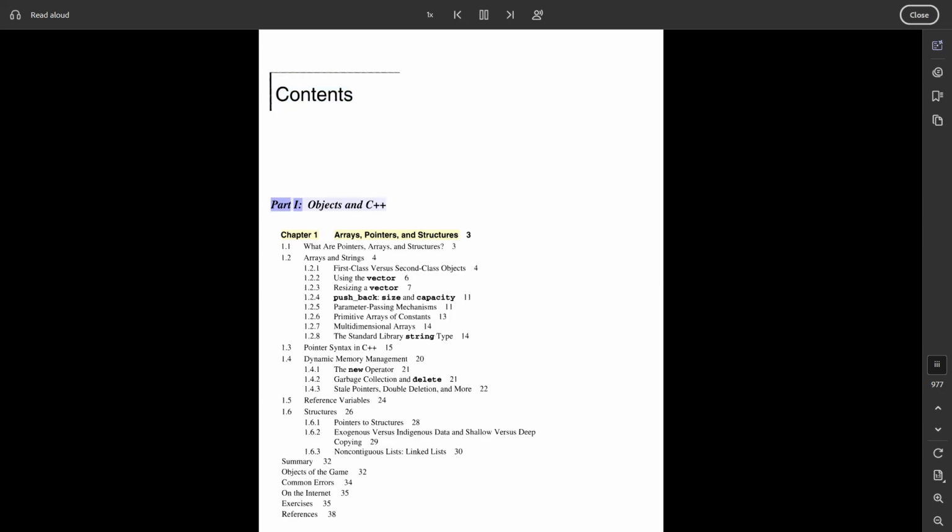Contents. Part 1, Objects and C++. Chapter 1, Arrays, Pointers, and Structures. What are pointers, arrays, and structures? 1.2 Arrays and Strings. 1.2.1 First-class versus second-class objects. 1.2.2 Using the vector. 1.2.3 Resizing a vector. 1.2.4 push_back, size, and capacity. 1.2.5 Parameter passing mechanisms. 1.2.6 Primitive arrays of constants.